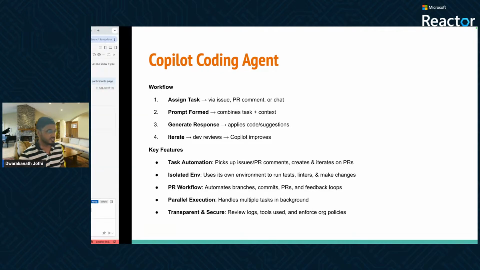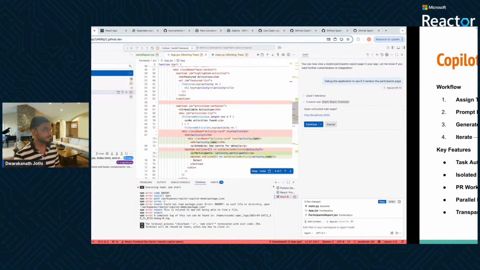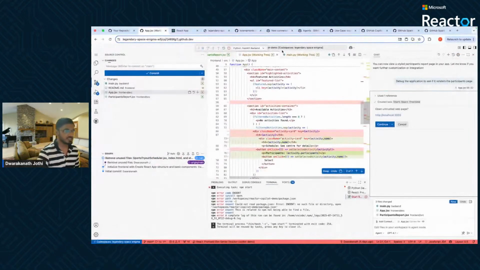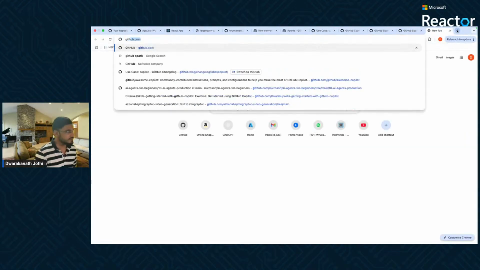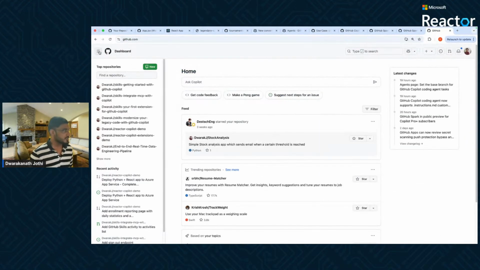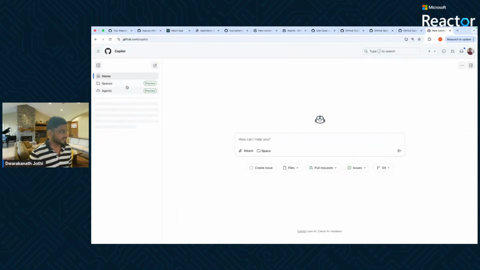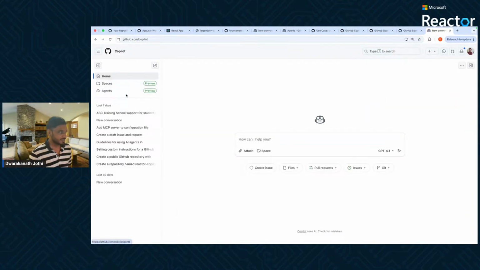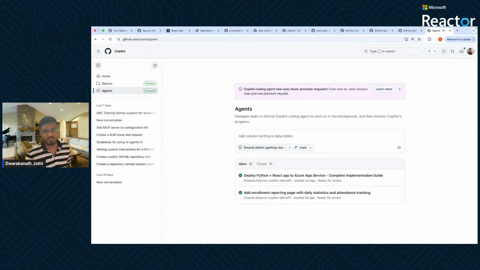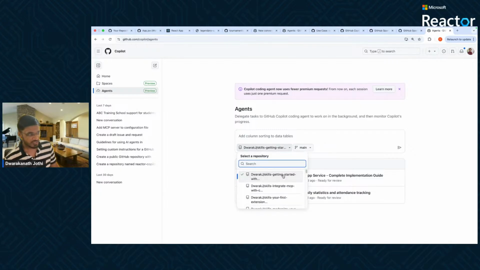So let's quickly check the coding agents here. In GitHub, here is where you have the Copilot. In the Copilot, you basically find the agents and spaces. Let's talk about spaces later, but let's quickly check the agents part. In the agent mode, you can add which repo you want to run this against.